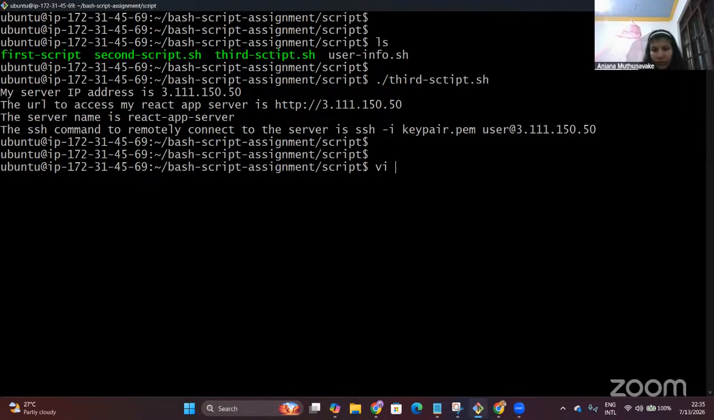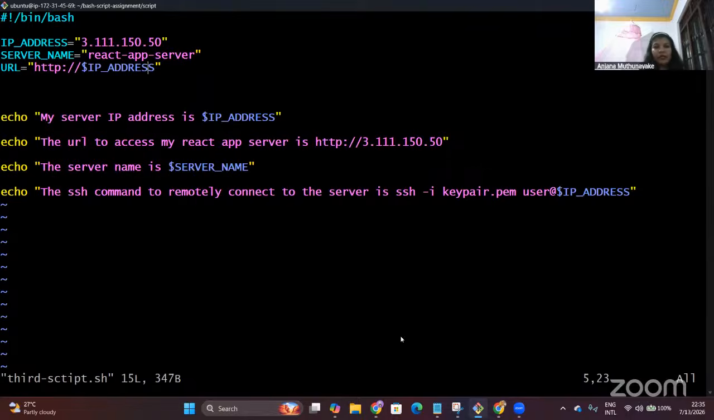Okay, let me open the file again like this. As you can see, instead of this hard coded value, we replaced it with this one. That means we call that variable here.